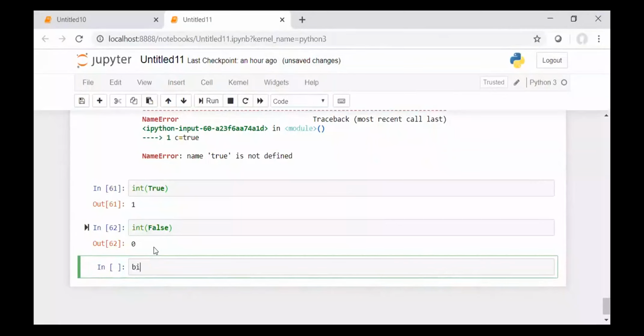Suppose you want to convert the Boolean value into binary, write bin of True.